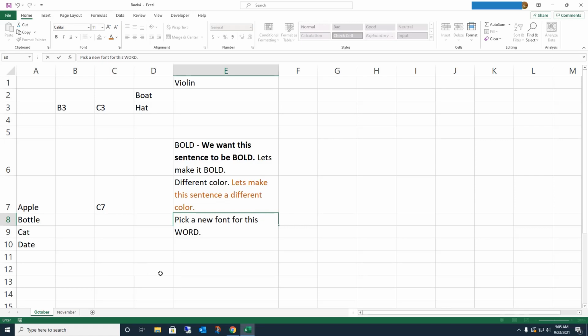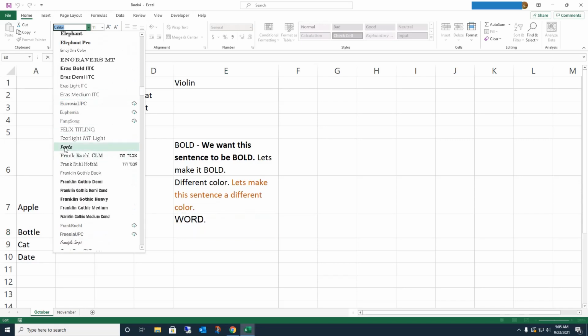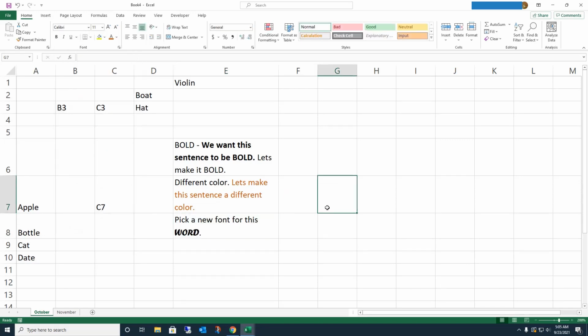Okay, so let's pick the word "word". So we will go up here, highlight the word, go to the drop down here where the fonts are, and let's just pick a fun font. There we go. So then that word has a new font.